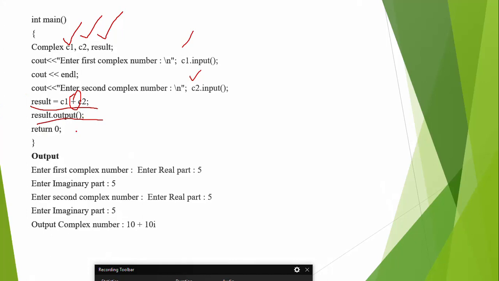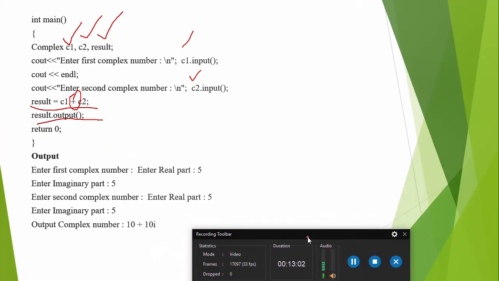So that is the entire main function run. Here I already ran this program. Given the input as 5 and 5 for the first complex number, 5 plus 5i, and the second complex number is also 5 plus 5i. So the addition of these two values will be 10 plus 10i.